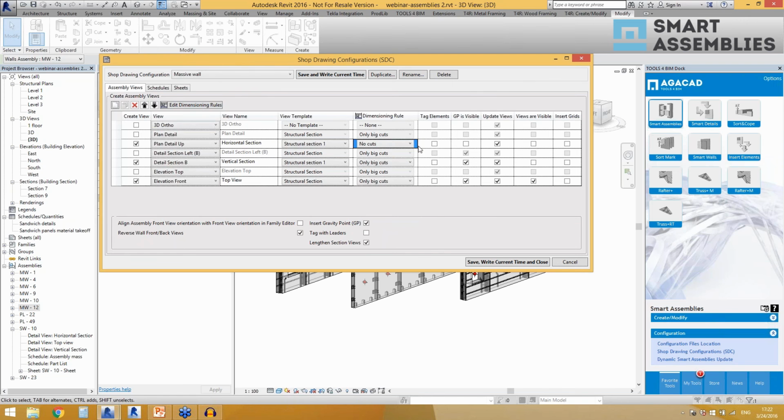But now over here we also have the possibility to tag elements in the view. Let's say we can insert a gravity point in the view, right? So we can switch off something, or we can show it only on the front view, let's say. If we want to, this is the new column released only in this version.